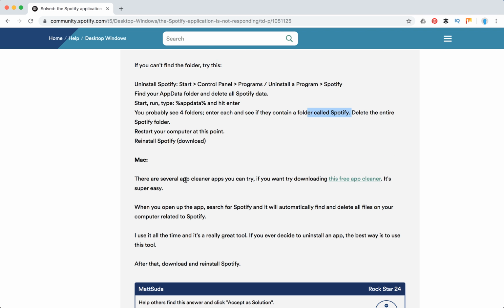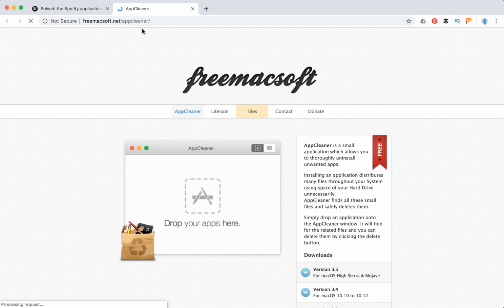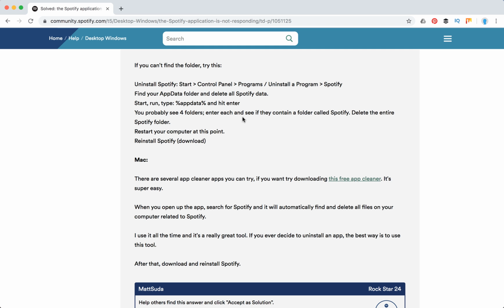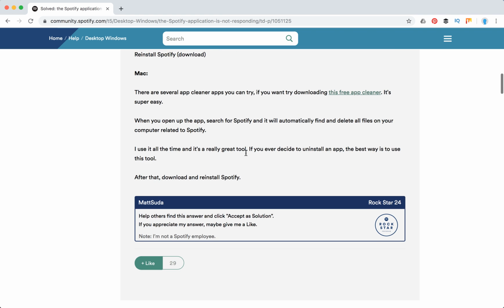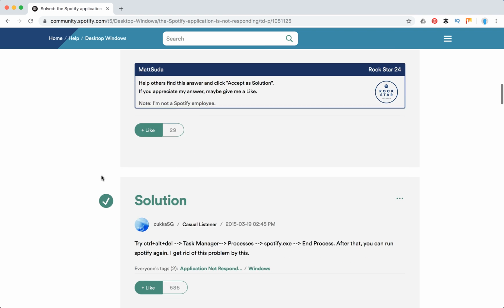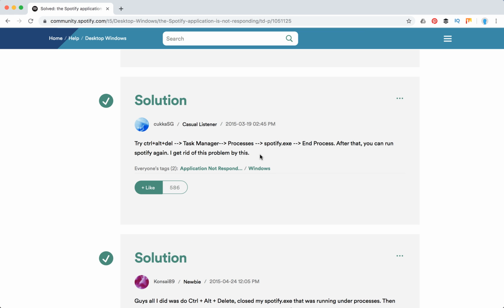On Mac, there are several app cleaner apps. You can try to download this app, Free Mac Soft App Cleaner. There are also apps like Clean My Mac or something like that, which delete not only the installer, but also all related files, cache, cookies, and stuff like that related to Spotify. So you can try that. And maybe this works, but again, people just recommend to stick to this solution.